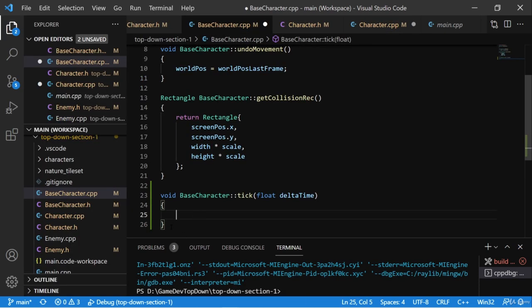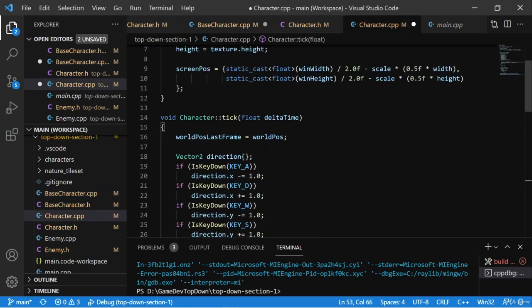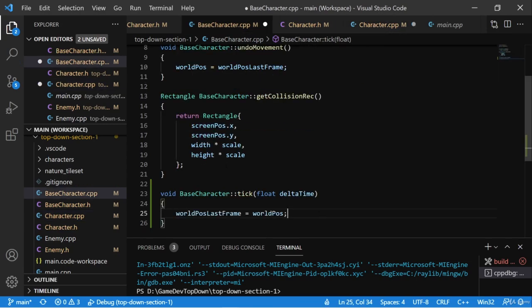Okay, so now that we have the tick function in base character, we can move some of the code from the character and enemy classes into the base character tick function. Let's go to character.cpp. Now we're setting world pause last frame to world pause. We do this in both character and enemy, so we can move this into base character's tick function. So we'll put that there.